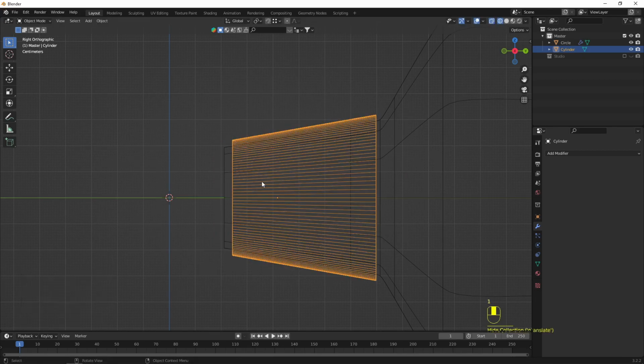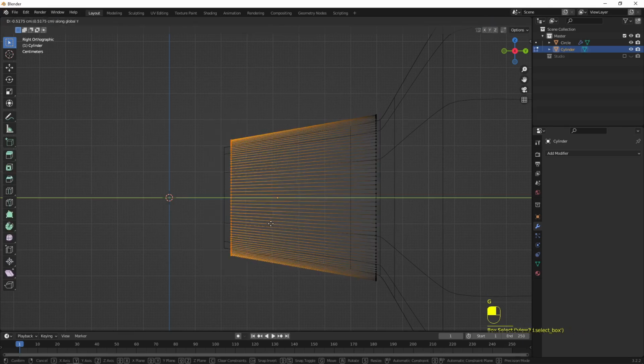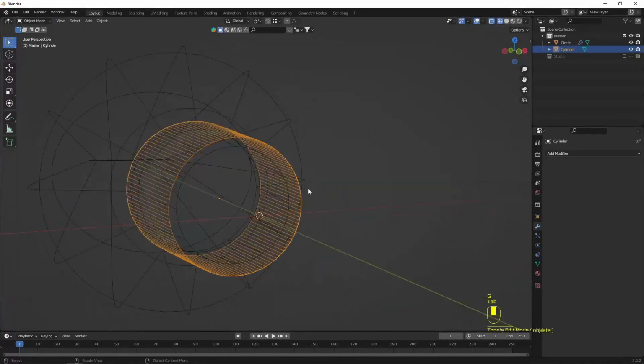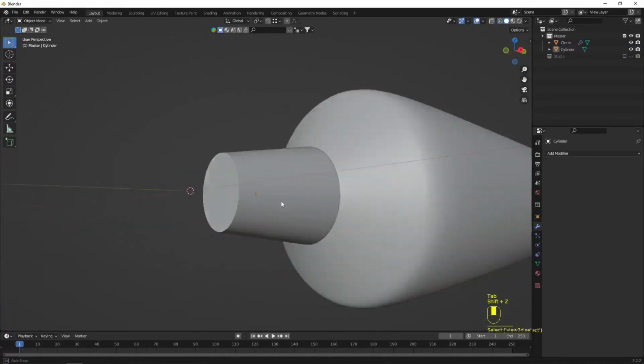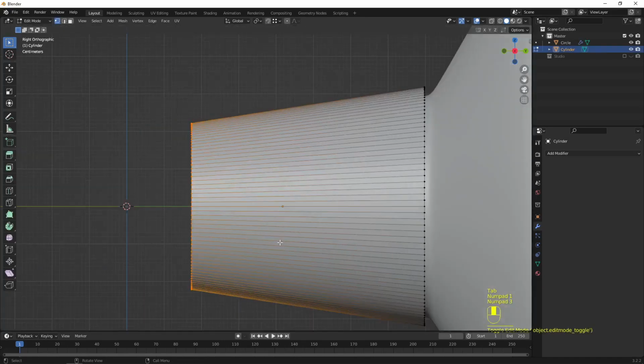Here we can see this height is very less. I am going to increase that now, selecting that. Okay. Now this cap has been made ready. Here we are going to do some more modeling in this.